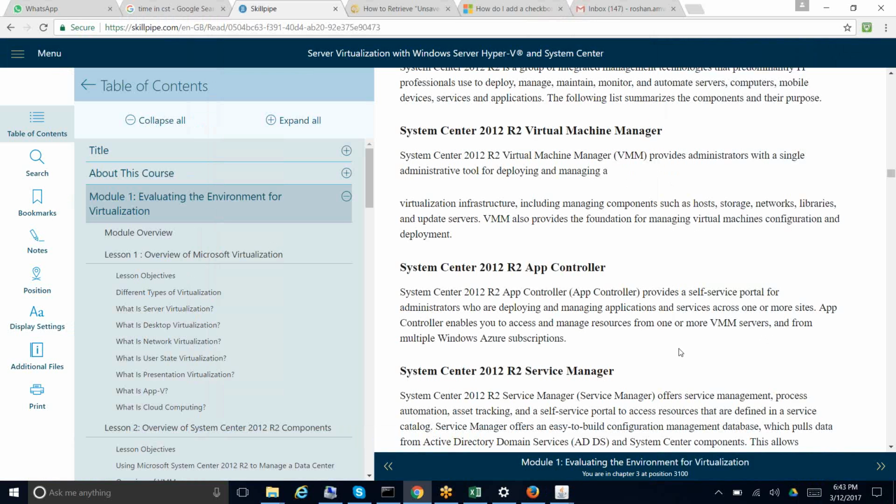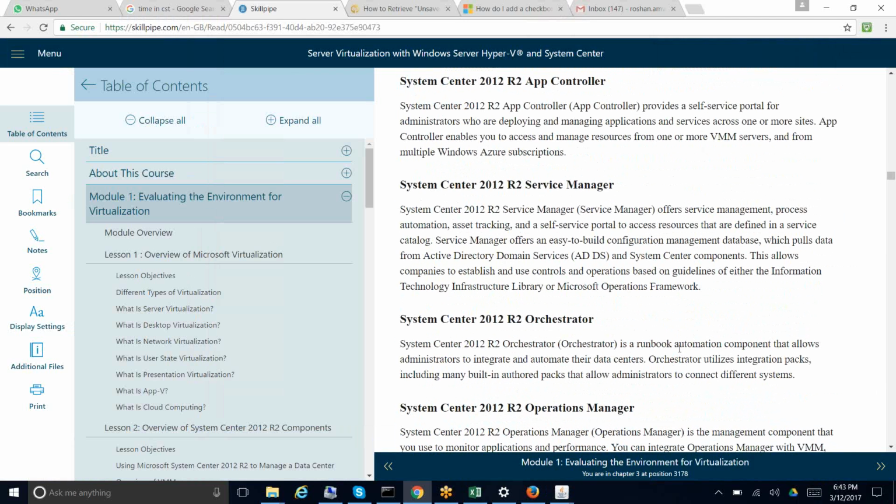System Center 2012 R2 Service Manager. System Center 2012 R2 Service Manager offers service management, process automation, incident tracking, asset tracking, and a self-service portal to access resources that are defined in the service catalog. Service Manager offers an easy-to-build configuration management database which pulls data from Active Directory Domain Services and System Center components. This allows companies to establish and use controls and operations based on guidelines of either the Information Technology Infrastructure Library or the Microsoft Operations Framework.